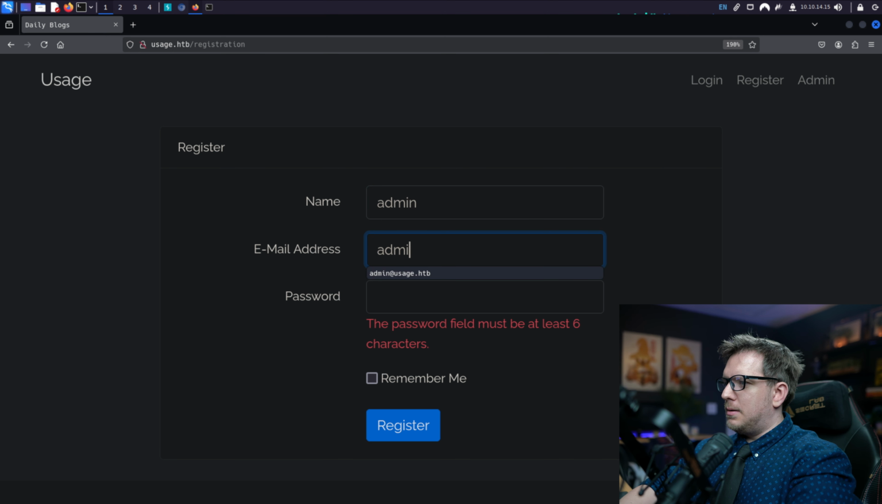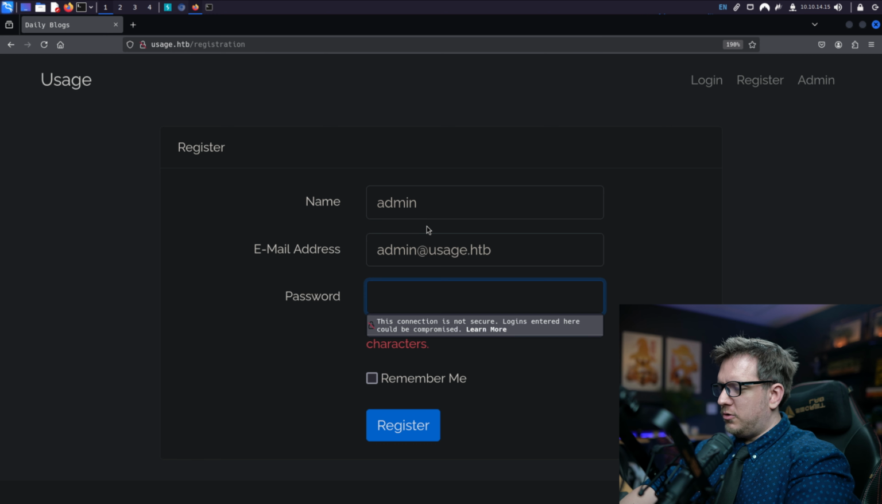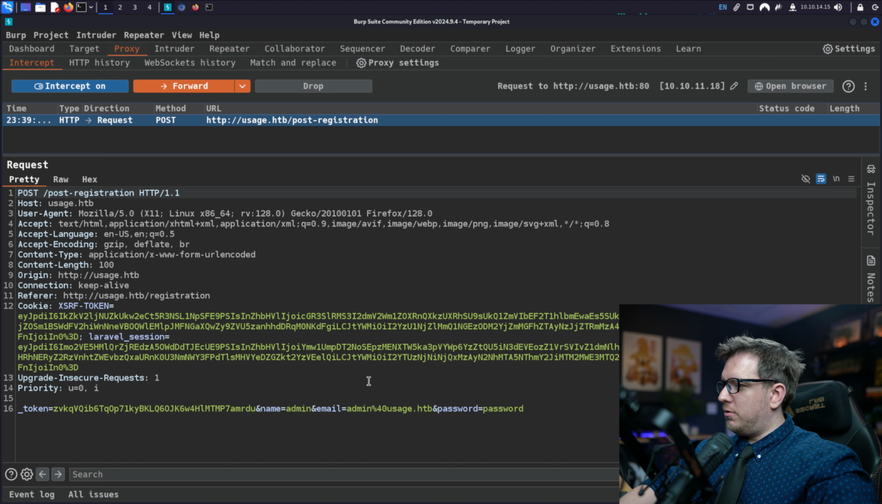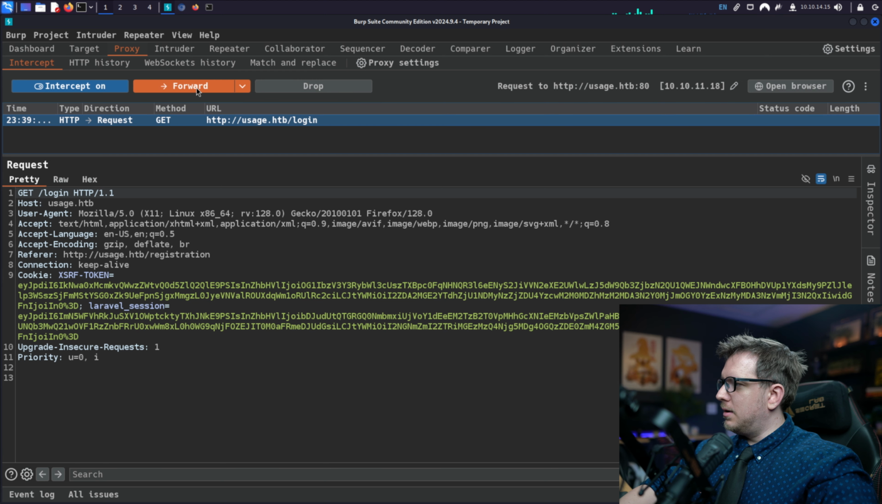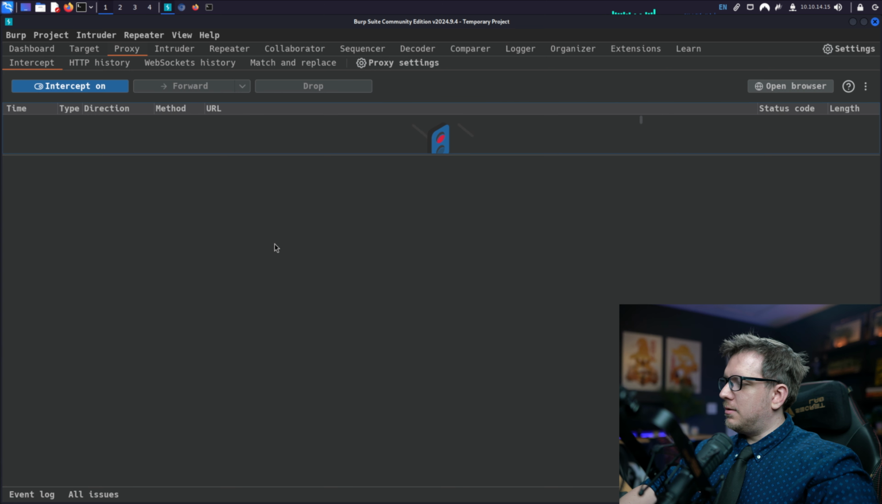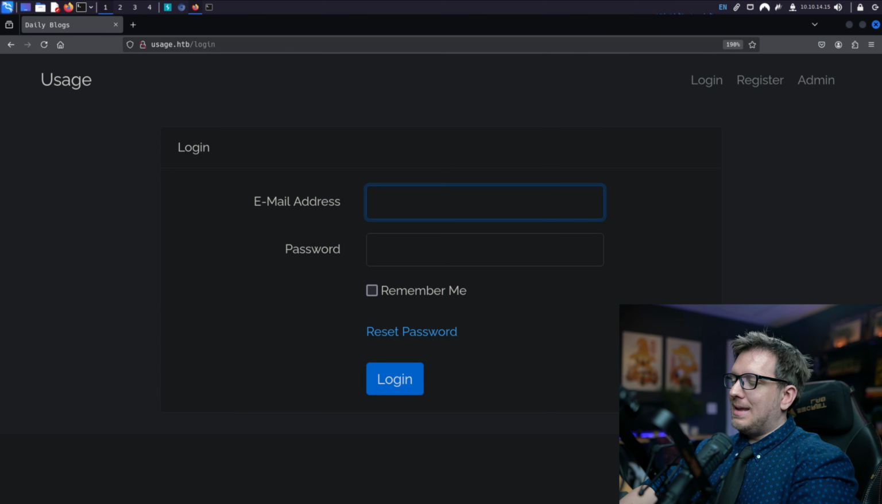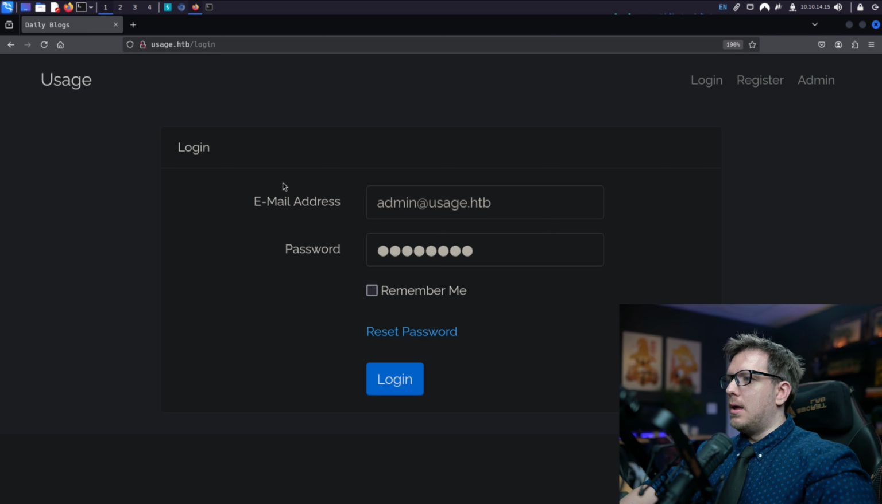Let's go back to admin at usage, and let's use password instead of admin. We'll register that again, and there is our request. We'll forward it, forward this, and forward that. And let's try logging in now with admin and the new password. So it looked like we were able to create an admin@usage.htb account, meaning that there is no admin user in the backend that we have to figure out.